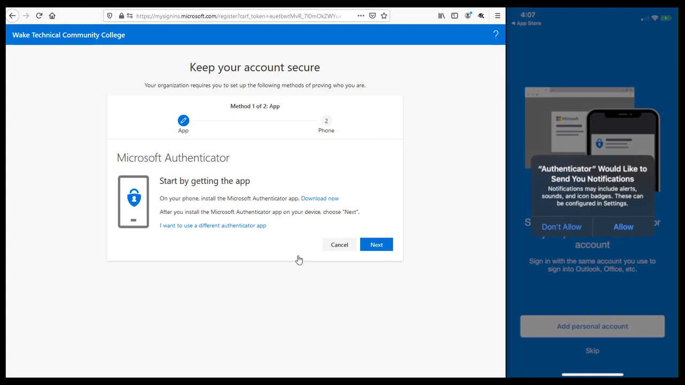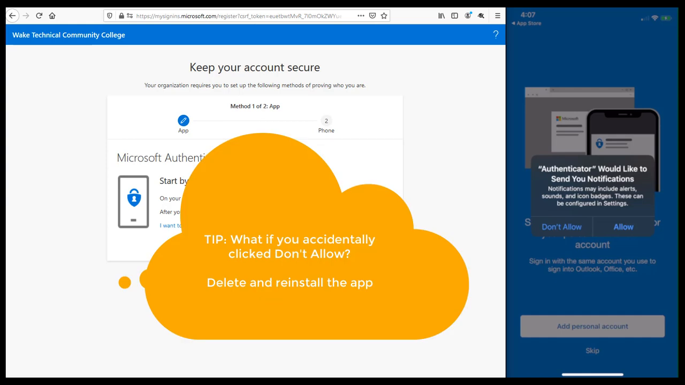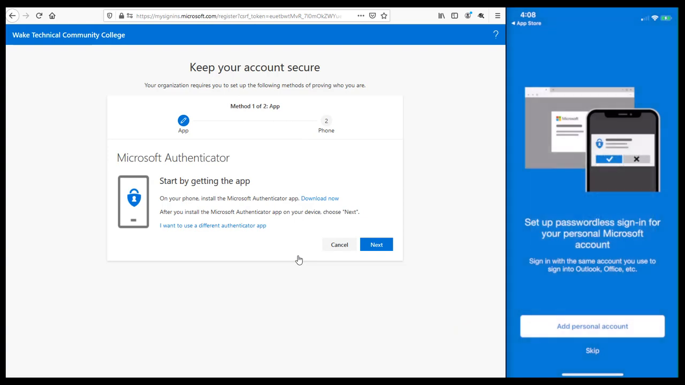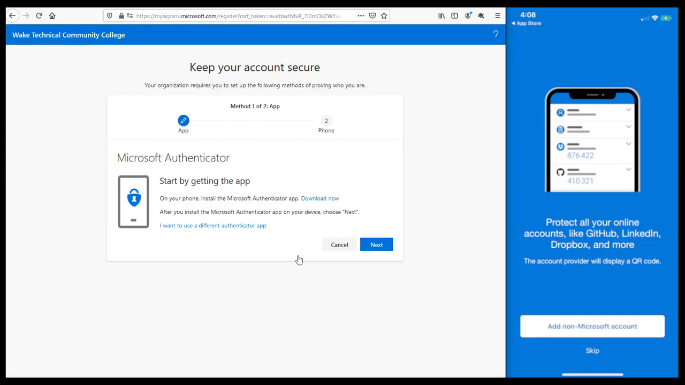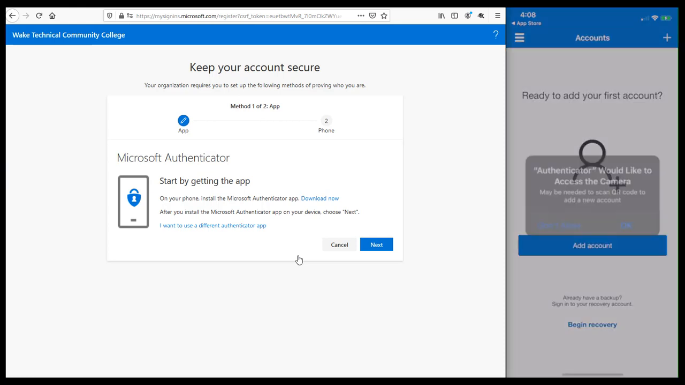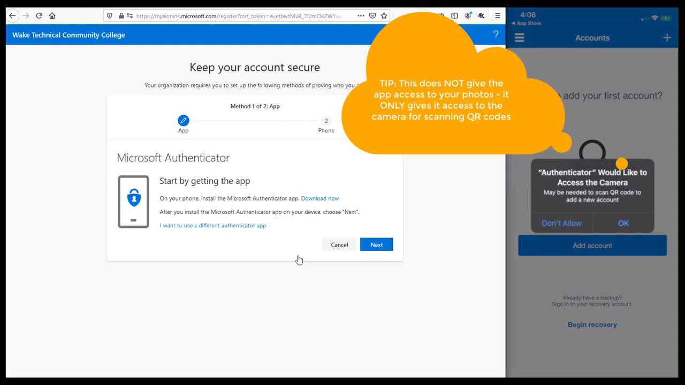Now, I've already installed it on my phone, so I'm going to click Open to open it. The first thing it's going to do is ask me if it can send notifications. You want to allow this. The reason is when you go to sign in, it's going to notify you on your phone, so it needs to notify you so that you can allow the sign-ins. So I'm going to click Allow, and then OK. And I don't want to set up a personal account, so I'm just going to skip. I don't need to do any of those, so I'm going to click Skip again. And yes, I do want to add a work account, so I'm going to say Add Work Account. And it's going to ask for access to my camera.